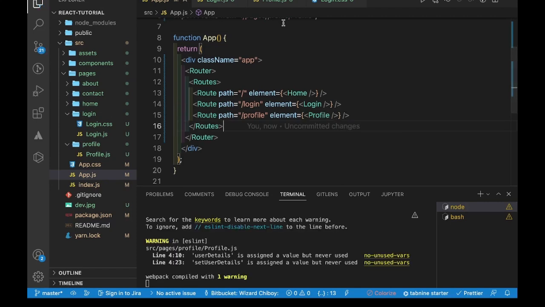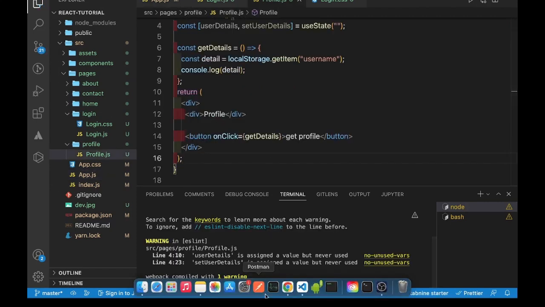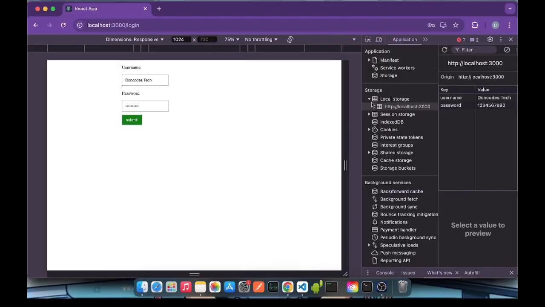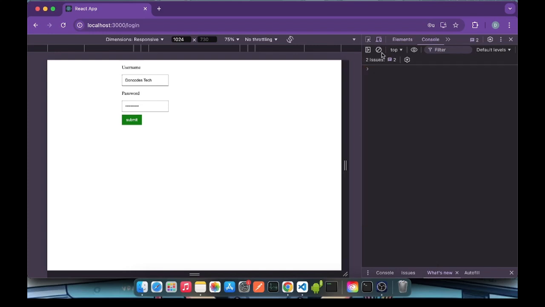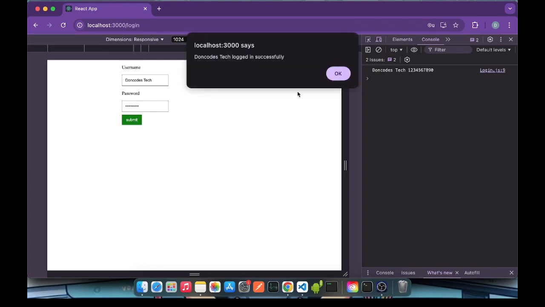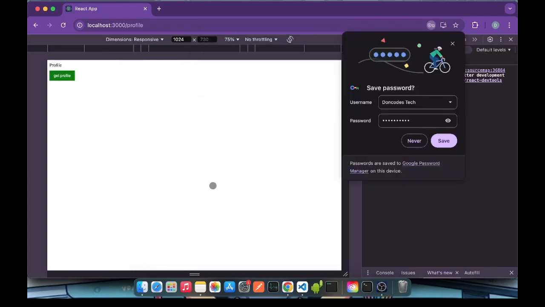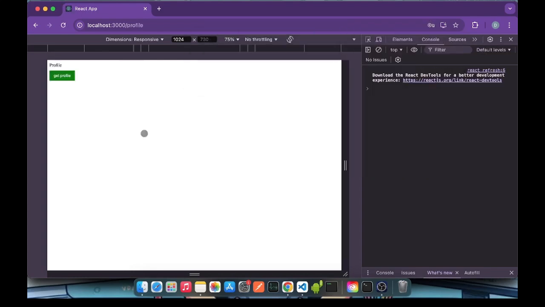Up to this point, I think we are okay. I'll just go ahead and come over here. Already we know that this is showing in our local storage. We have to get to the console because I want to get something from the console. When you click submit, notice that it will take me to the profile page. Already it takes me to the profile page, and now asking me to get my profile.